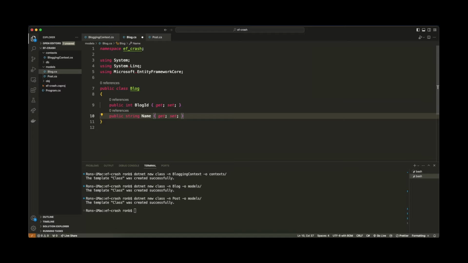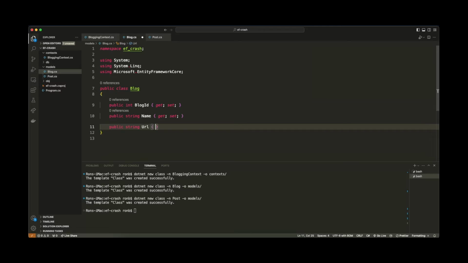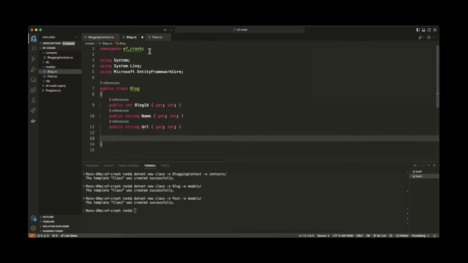So we have our name property here. We're going to define one more, and it's going to be public, again a string, and it's going to be URL, and this is going to be the URL to our blog. And again, that's going to be a get and a set as well. And these getters and setters are public, by the way. Okay, so it looks like we've defined everything we needed to define here in terms of the fields.